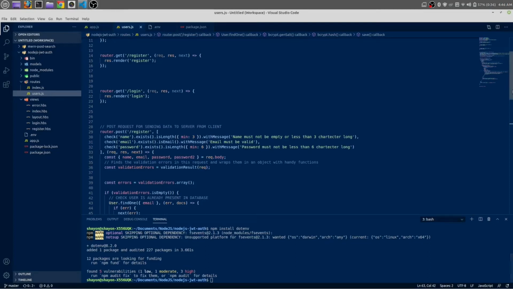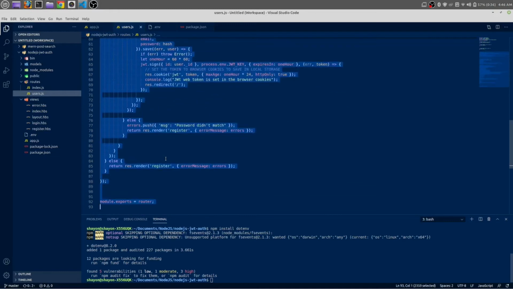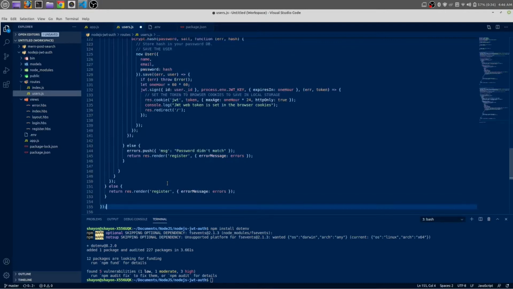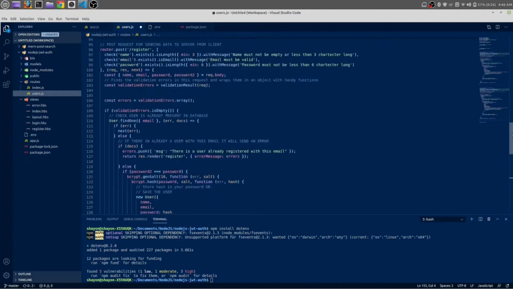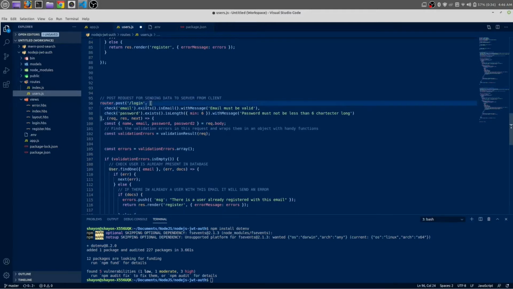Next, let's work with our login form. The login form is very much similar to our registration. So let me copy the registration register route, paste it, and change it to login. For logging in, we don't need any name. We are just going to input email and password.